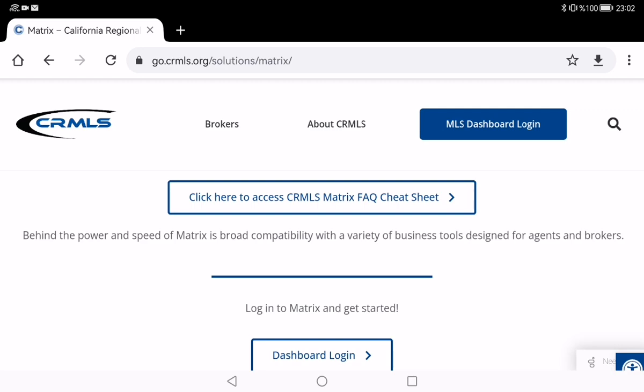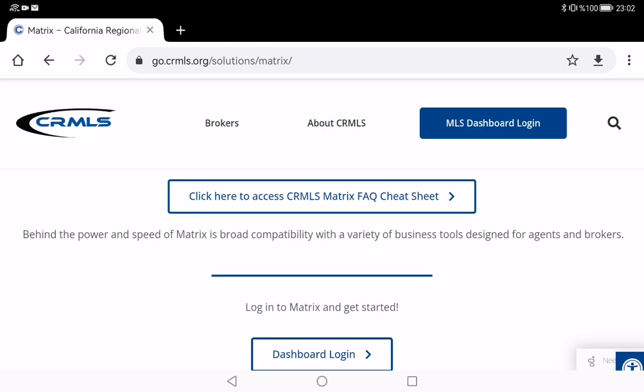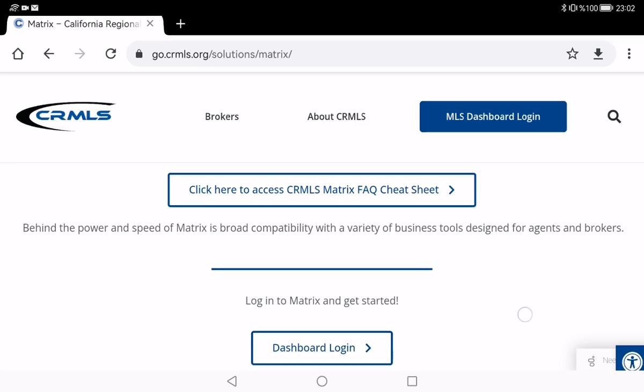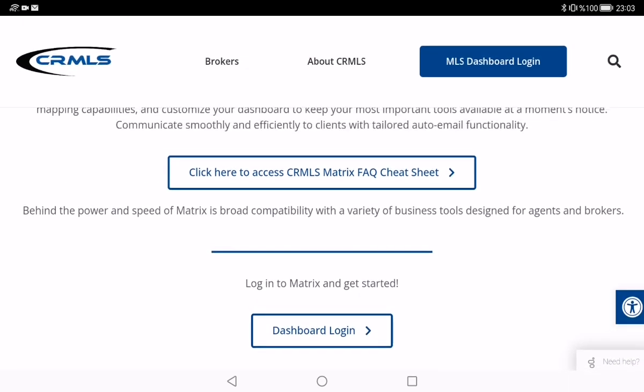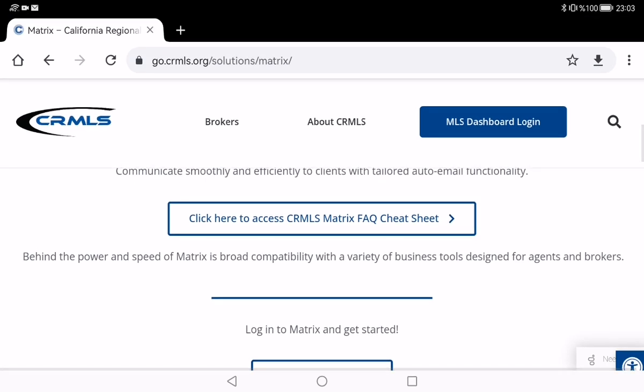And yes, in this video we will talk about CRMLS. So I am on the go.crmls.org solutions page. As you see, it's a white and blue page, and on the top of the page you see three buttons. They are brokers, open CRM, about CRMLS, and MLS dashboard login. So firstly, let's talk about the brokers button menu.